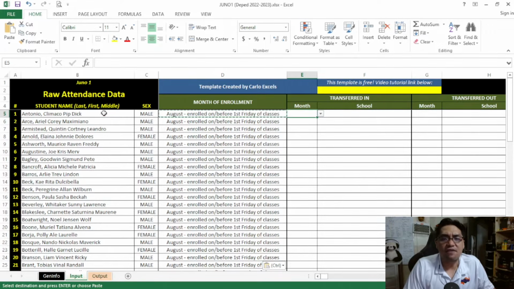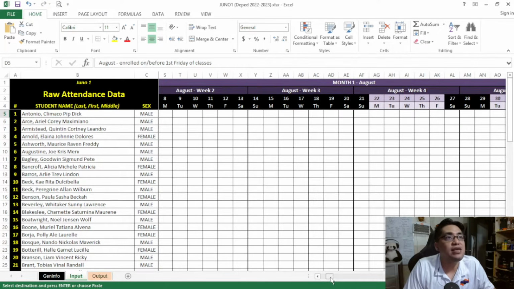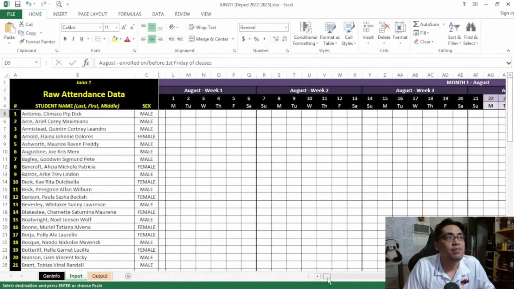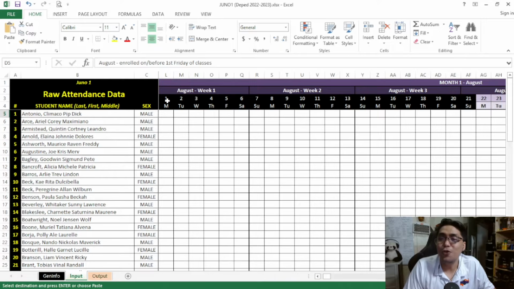So now that we have our student names, their sexes, and their month of enrollment, let's start entering attendance data. So scroll to the right, and you will see here the first month. Now, the rows above are colored based on how you set the school calendar.